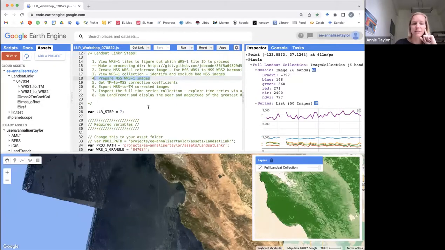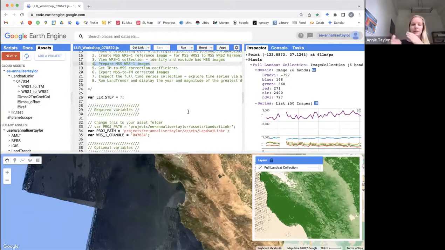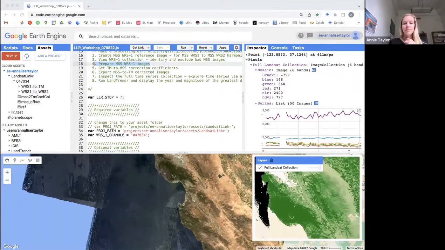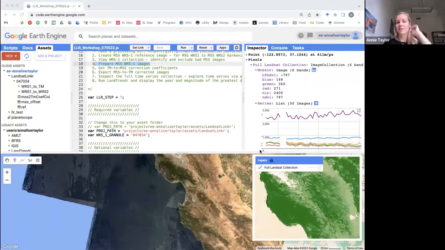Does that make sense to folks? Sort of this iterative cleaning of your time series process. Awesome. Karen's giving a thumbs up. Amanda, great. Okay. So it's not perfect, but here's sort of the way to go back to your time series and keep refining it.